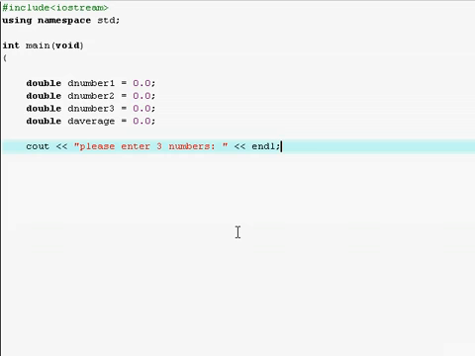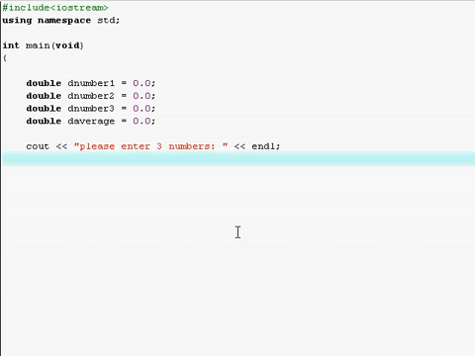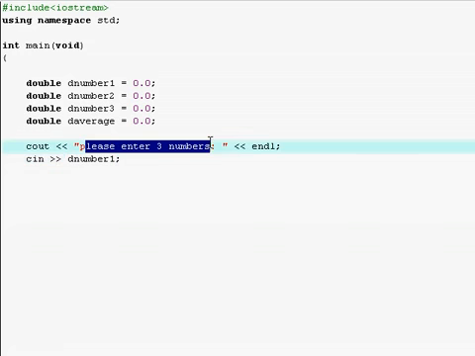Okay, the next thing that we're going to be doing is the inputs, what we actually want the user to input. So we're going to do the first one, then I'll explain it. Okay, so now we're actually using the variables. D number 1, we want the user to input a value for D number 1. It says please enter three numbers, so we're going to be putting the input for the three numbers.